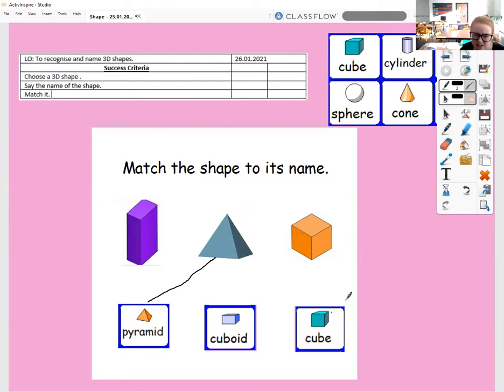But which one of them is a cube? Which one has all 6 faces the same size? Like I said, this face is smaller than this face. So this is not a cube. But this face is the same size as this face. So this is a cube. So that means that this one is my cuboid.